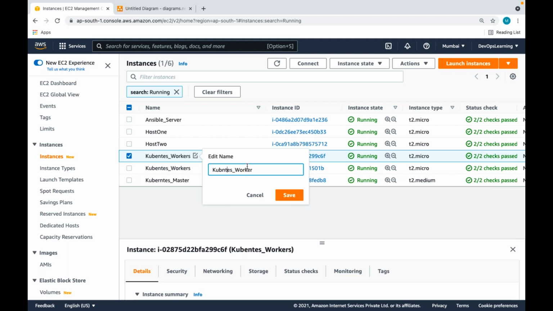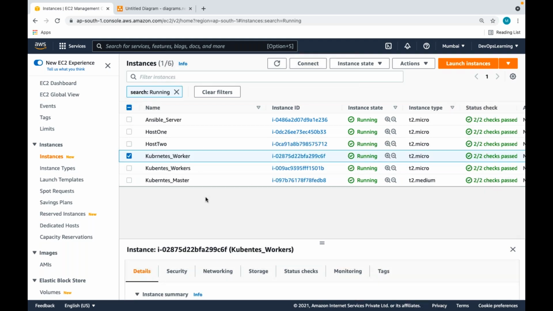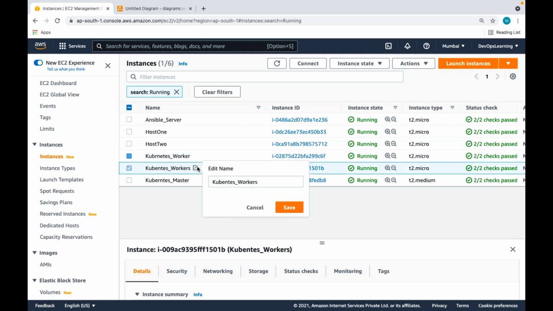So this is just metadata, guys. You can have anything, just a key-value pair for identification purposes. You can give anything like this.